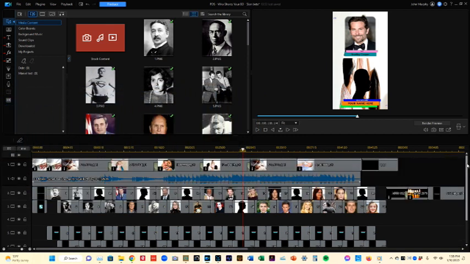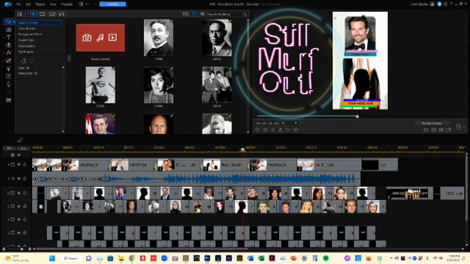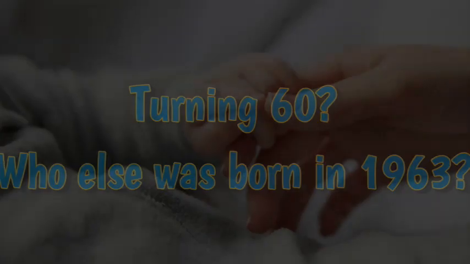Anyway, that's how you can use copy and paste keyframe attributes, as well as copy and paste title attributes to do a sequence or to help change a sequence when you switch formats and everything needs to go in a different place. Still Murph, out.